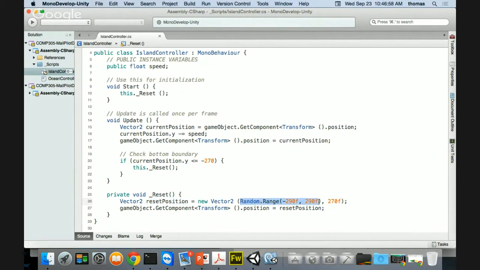I'm using the random range method to populate the x coordinate randomly between minus 290 and 290. Okay, so very quick how that's done. Hey, now that we've got the island controller, I can almost make the cloud controller. This is the next piece that I want to do, right?